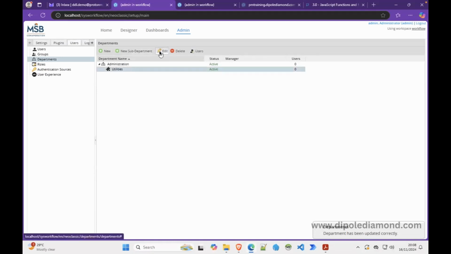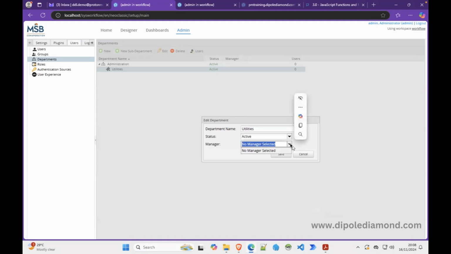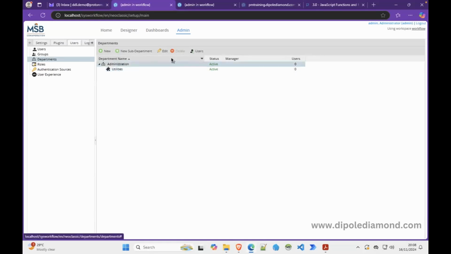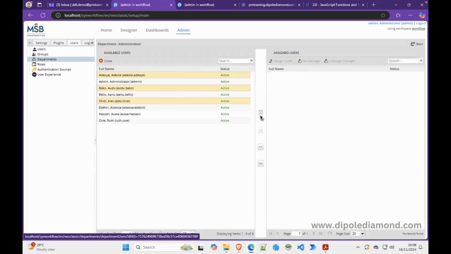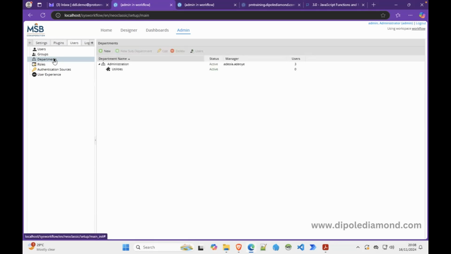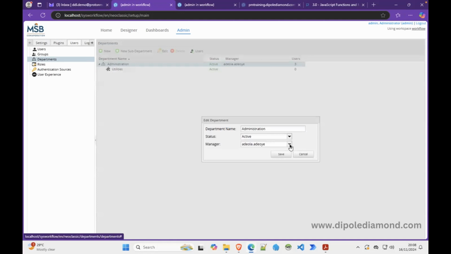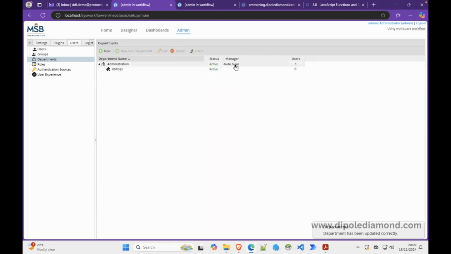That drop down will show a list of users that you've assigned to the department. So let's add users to admin. Let's assume that we have Adeola Adeoye, Bako Audu and Chidi Alex. Let's assume they are the ones there. And when you go back to departments, you see there are 3 users here now. And automatically the manager has been selected as this. We can decide that the manager is not Adeola because this was automatically selected. We can say, okay, the manager is Audu Bako, and we save, and that reflects here.